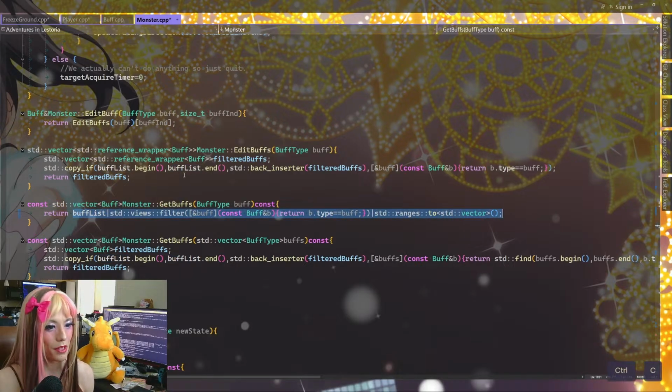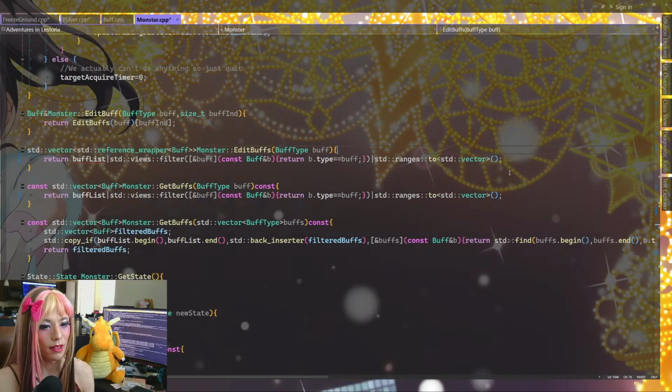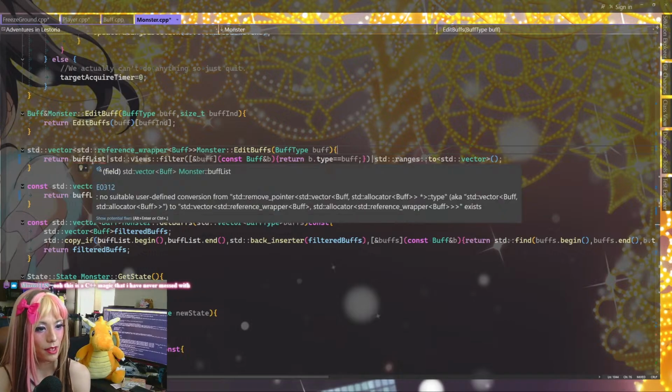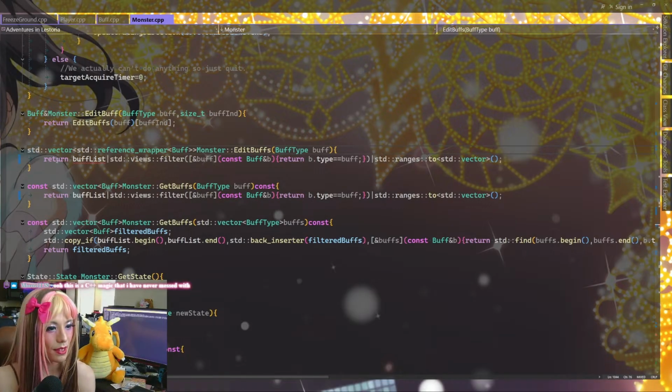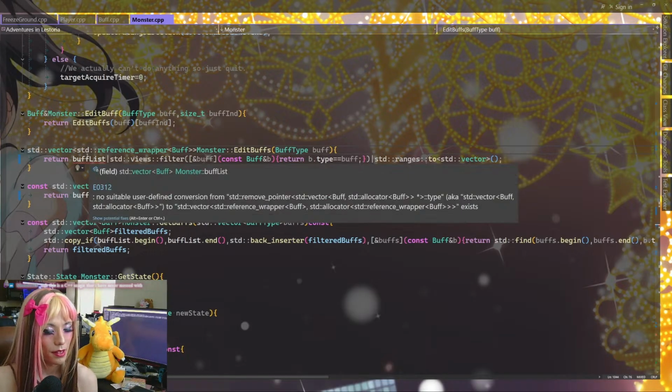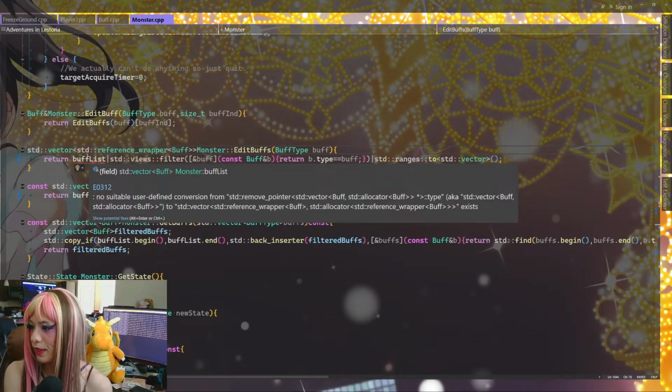That would be very magical. I would be surprised if it did that, if I just did the exact same thing, but it would provide reference wrappers instead. It looks like it's... maybe? Let me see if this builds, because that's fascinating. I don't think it builds, because it says no suitable user-defined conversion from buff to reference wrapper buff. So that would make sense.